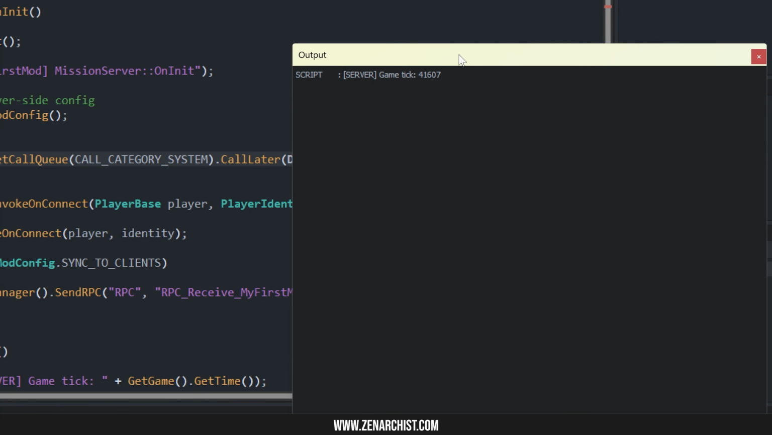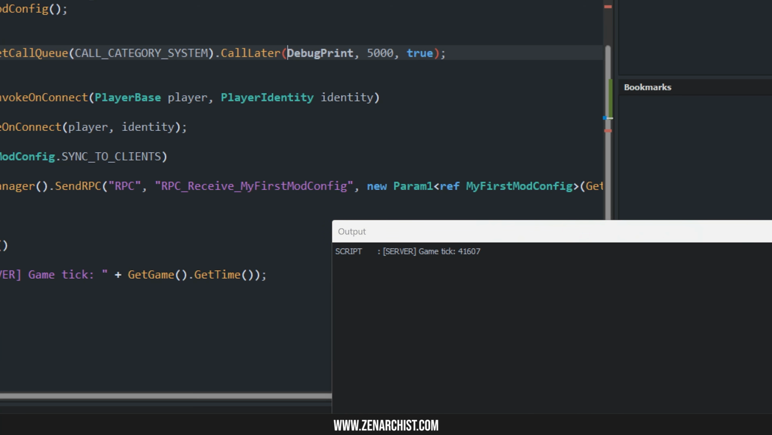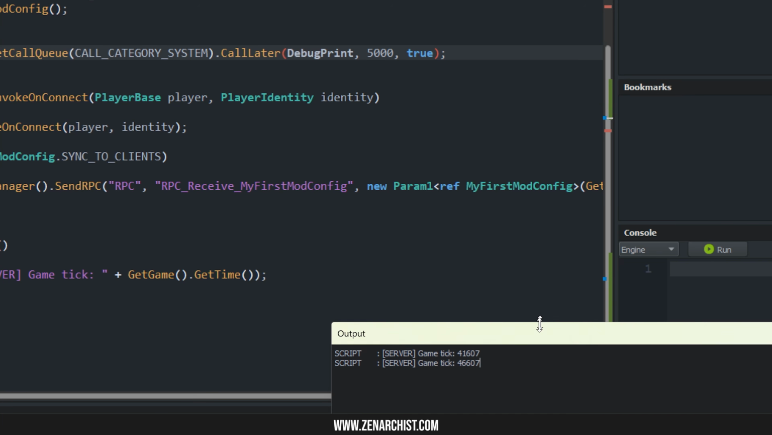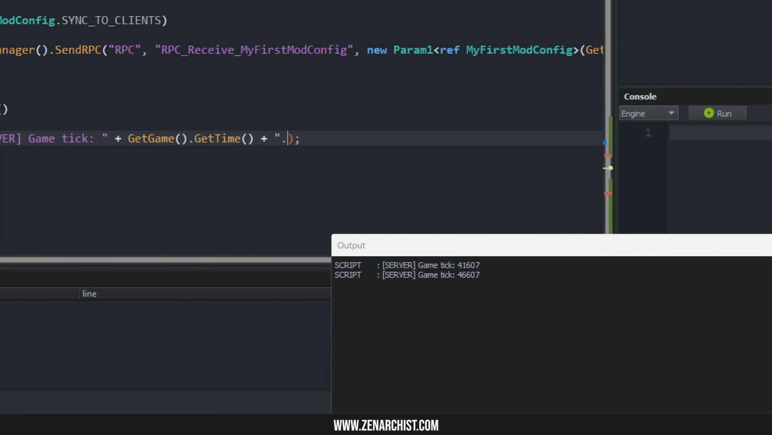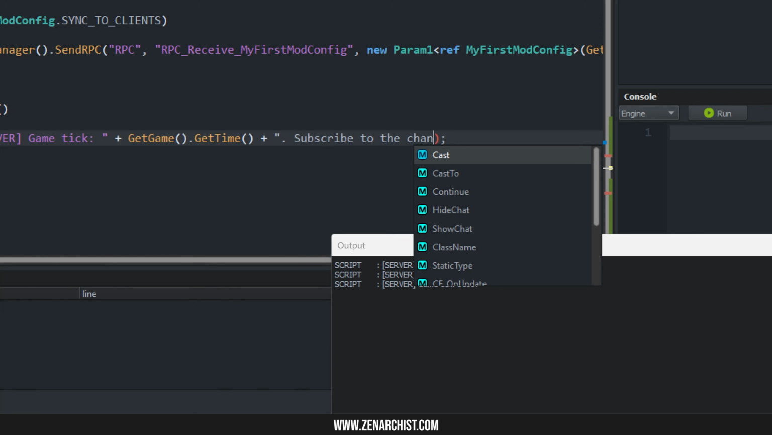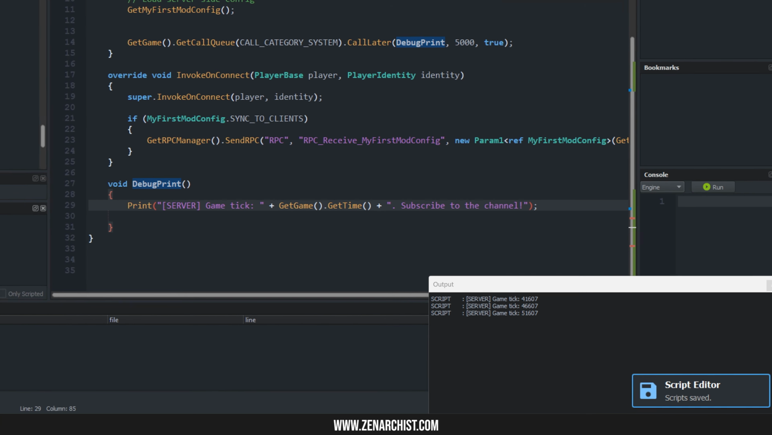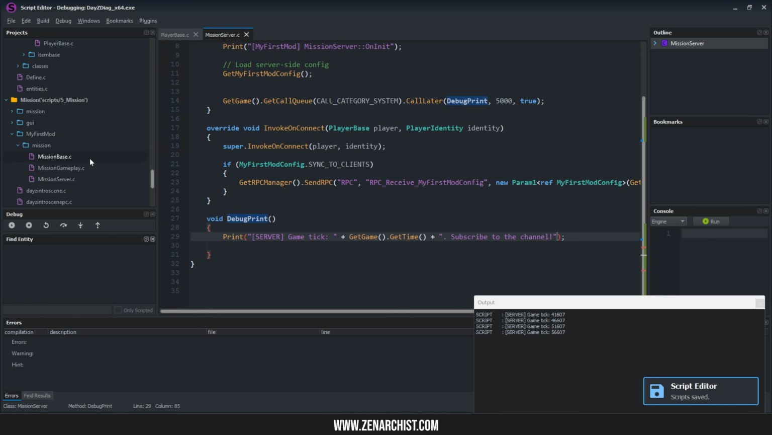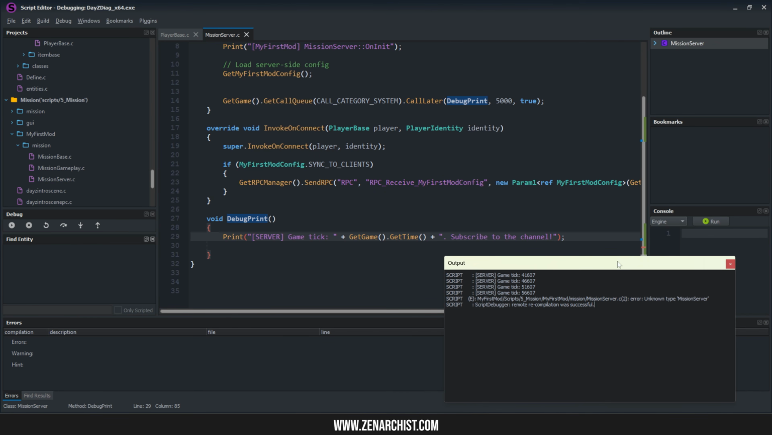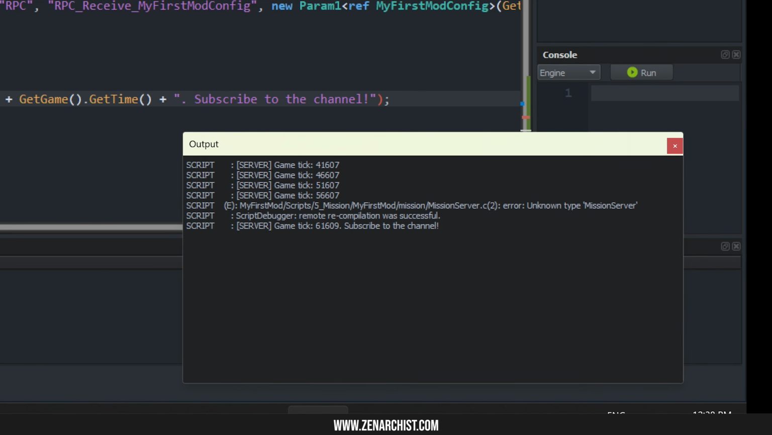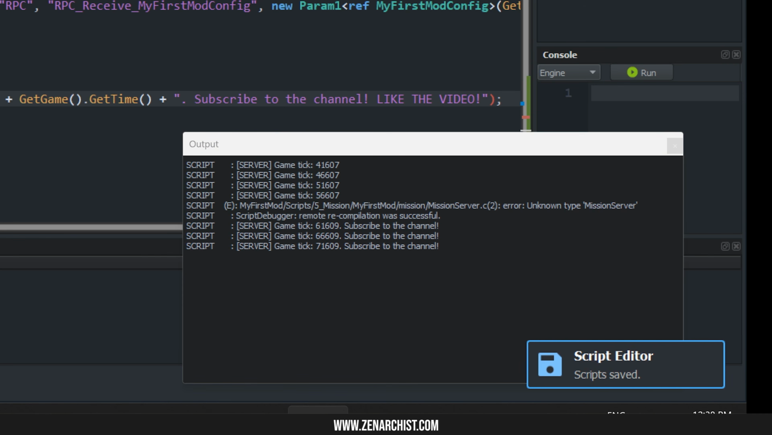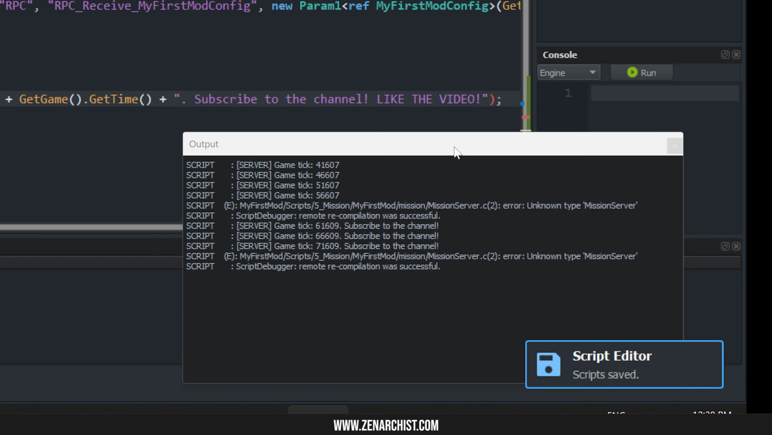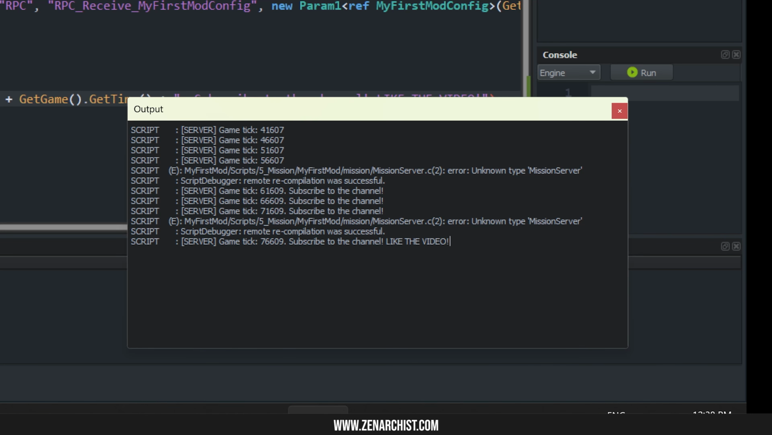So let's clear this log and check this out. What I can now do is say, I'll move this down a bit. I can add subscribe to the channel, save that code and come up to debug, recompile file on host, and watch this window. Boom. So our print message has been updated in real time while the server is running. So you can obviously see the power of this debugging method, debugging technique when you're working on your mods.